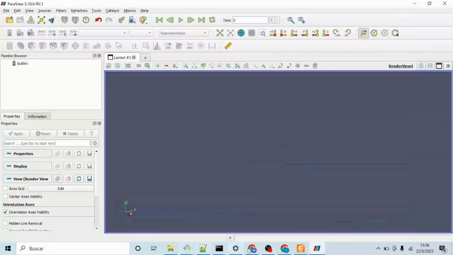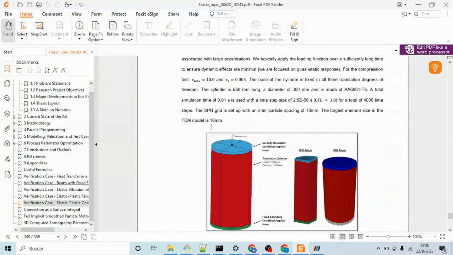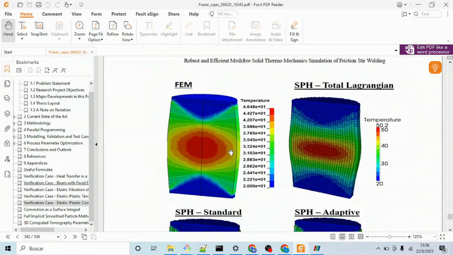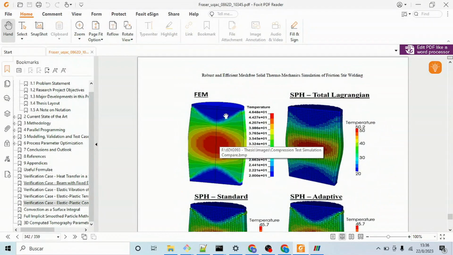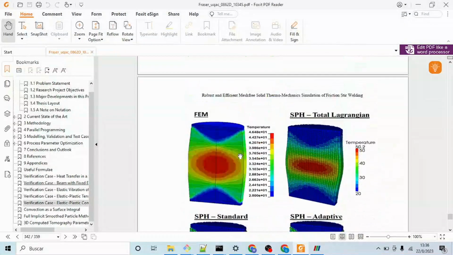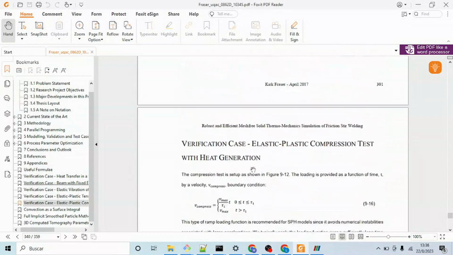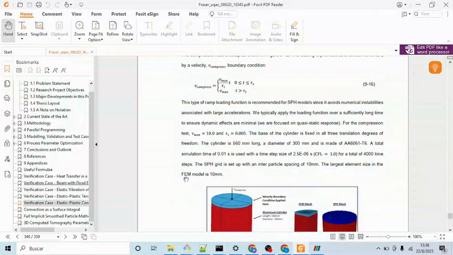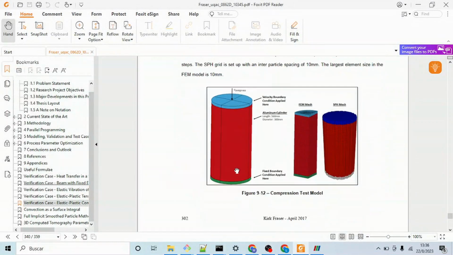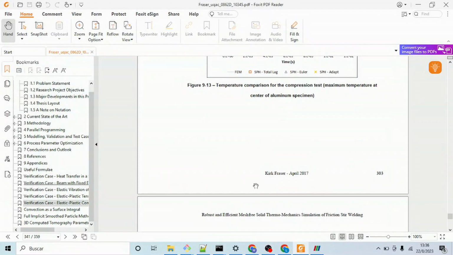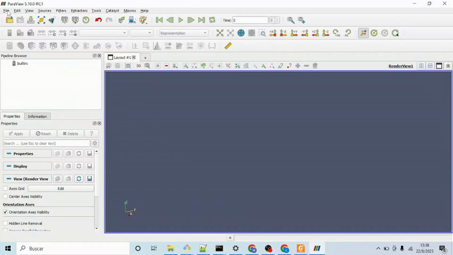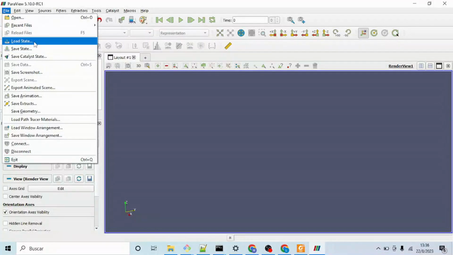So, in this video we will be seeing this problem which has been solved in the last video, but now we will be adding some thermal coupling. The last video was about solving this problem with only a mechanical approach. It's a simple mechanical compression test, but now we will be adding some thermal coupling. So the first thing we have to look at is the output obtained in the last video.